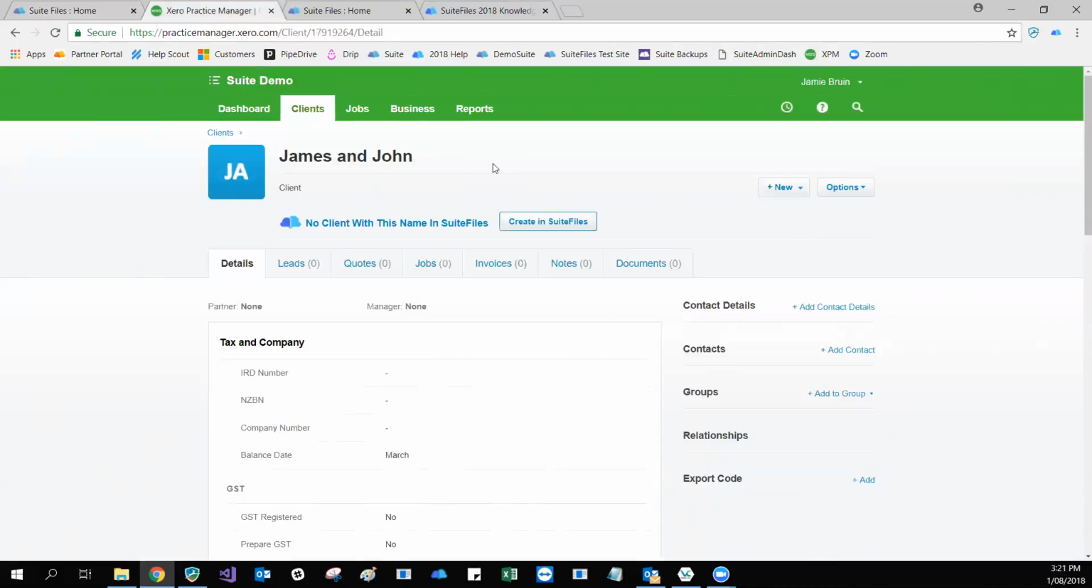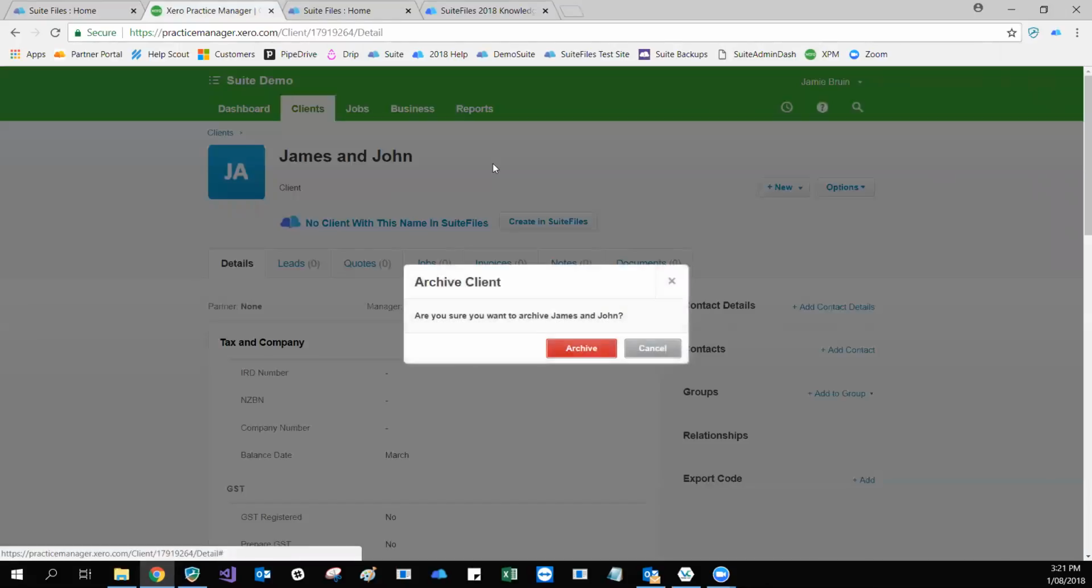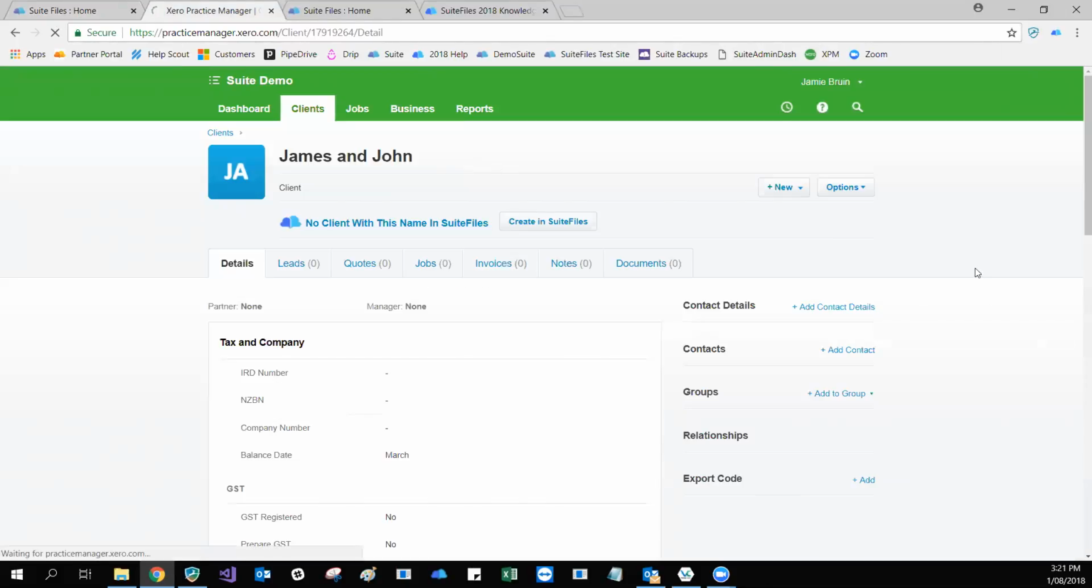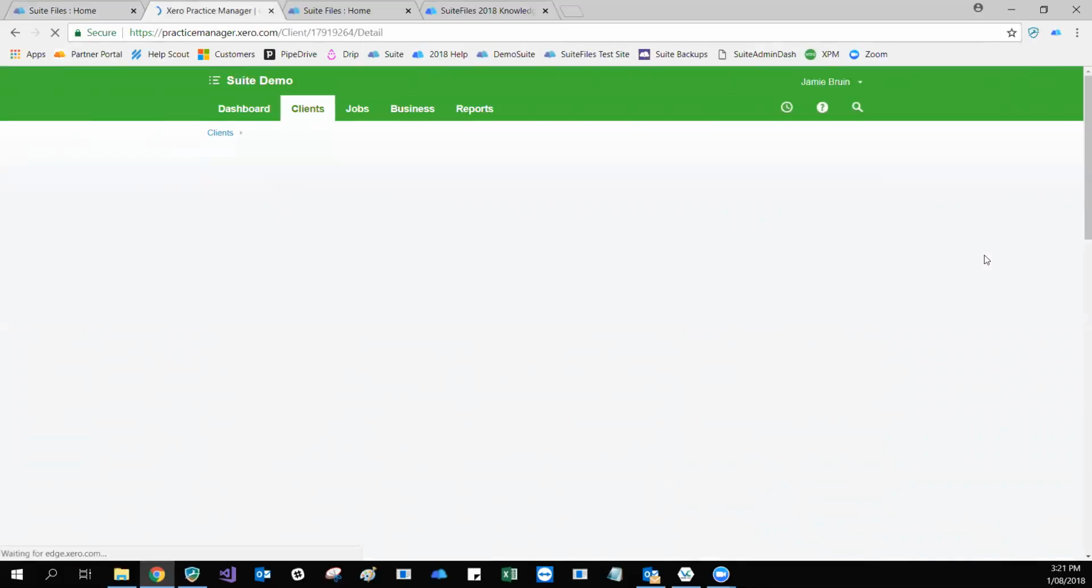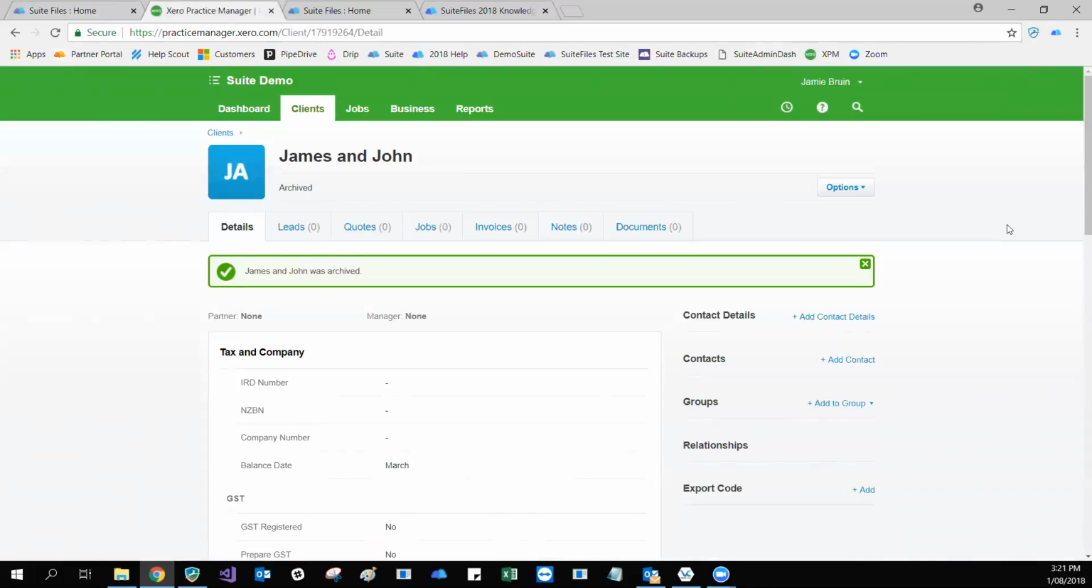The other thing you can do with the Chrome extension here for the client is if you click on the Options button and archive the client in XPM, the Chrome extension will also provide you a prompt that will ask you if you'd like to have that folder.